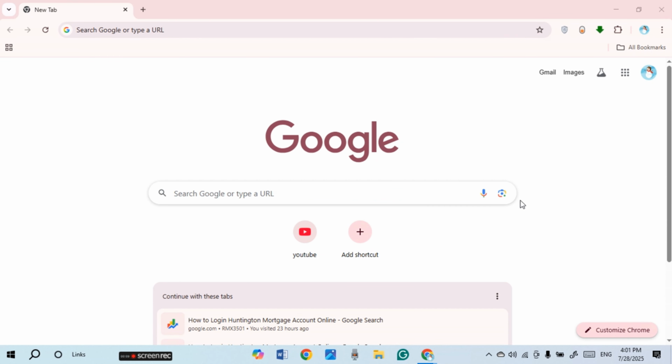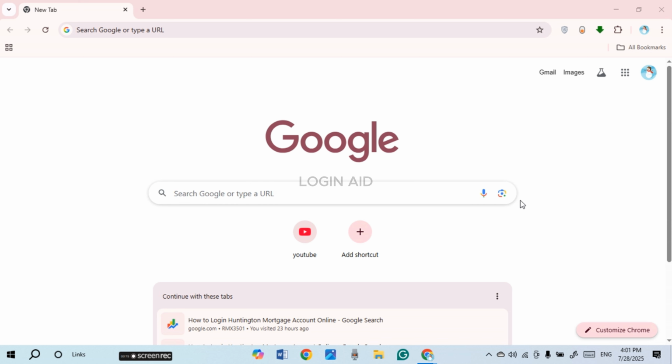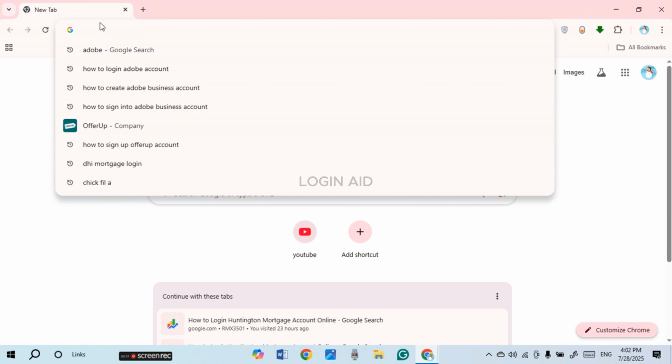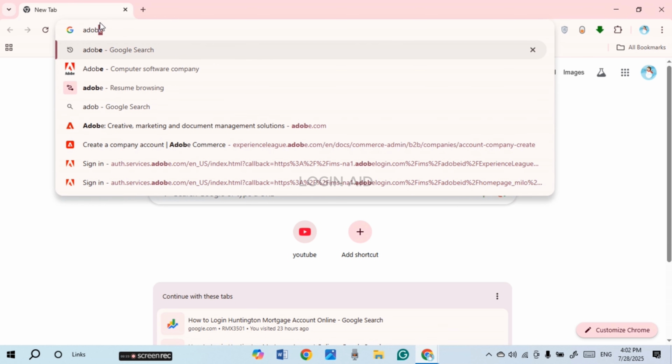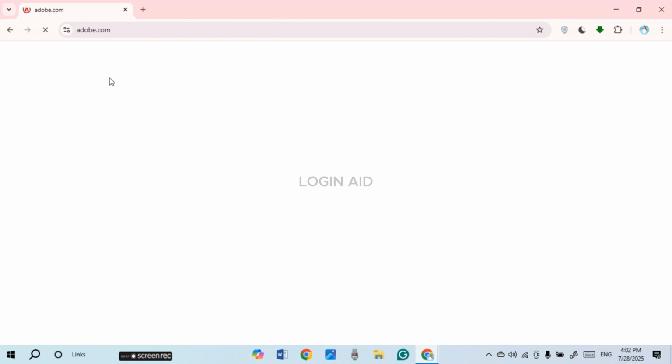In this guide video, I will show you how to log in to your Adobe account. So first of all, what you have to do is launch any browser of your choice. You can see over here I have opened Google Chrome. Now what you have to do is click on the search bar and type in adobe.com. Press enter. Now once you do that, you'll be led to the official website of Adobe.